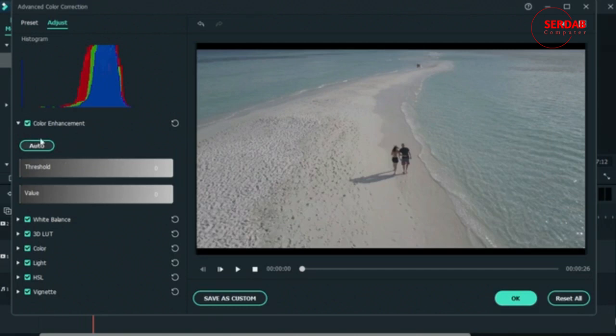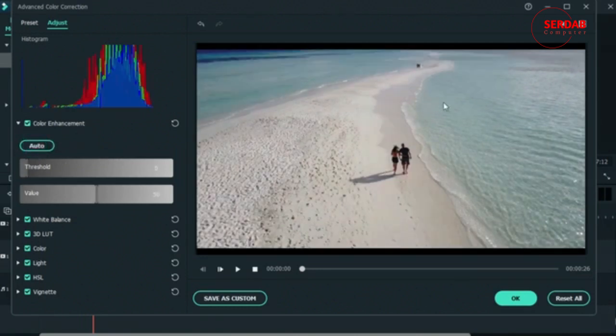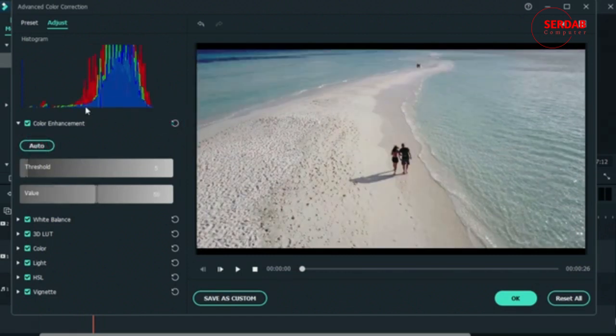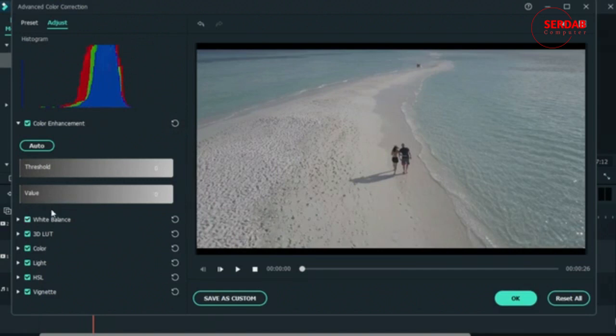As the name says, it just automatically enhances the colors. Notice how this guy changed. This was before. This is after. We have a lot of peaks, and this is actually not giving us a good result. So you could either play around with the values and see which one works best for you, but I do recommend using the other tabs rather than the color enhancement.